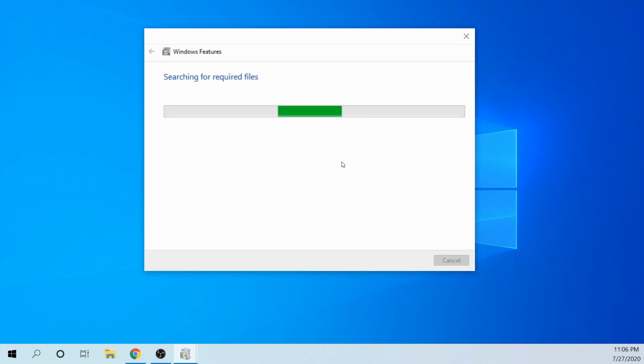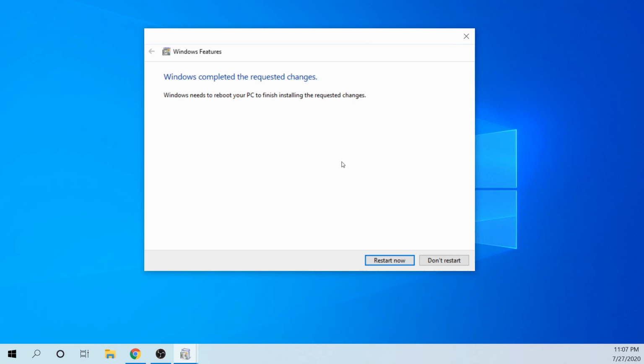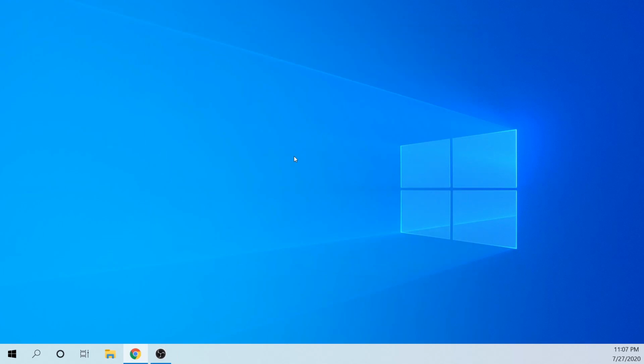Windows will begin searching for the required files to install the system. It should be fairly quick, but will require you to restart your computer. But we're going to wait on this because we want WSL2, so we need one more feature installed. I'm going to hit don't restart and wait a second.